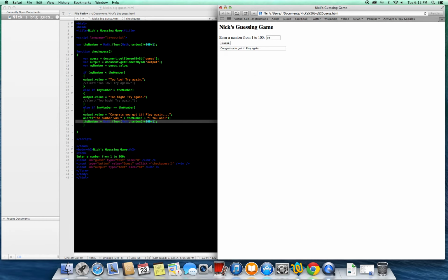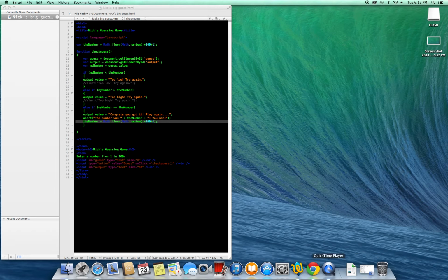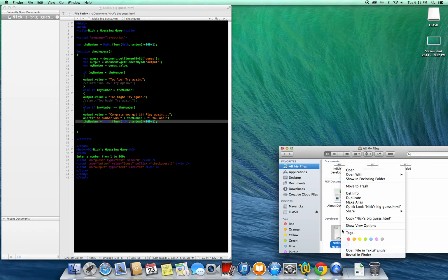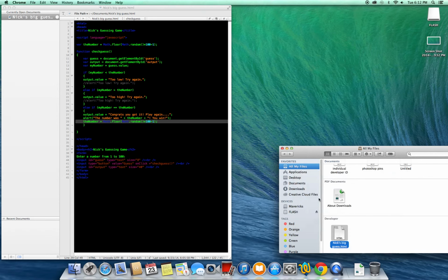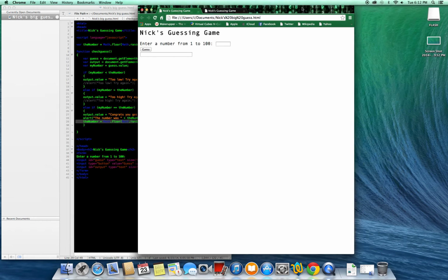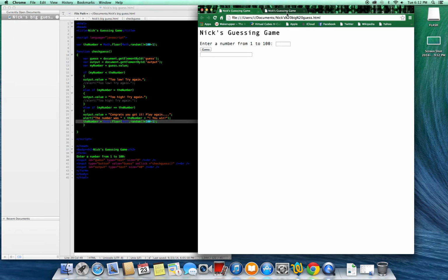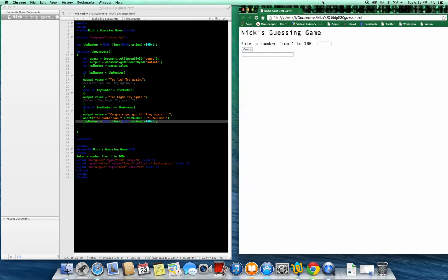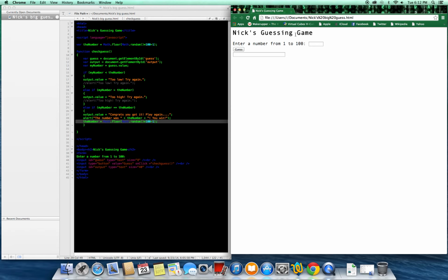And then, if I open this in Chrome, let me do that. Open with Google Chrome. Okay, so it opens up Nick's guessing game. Now, it'll work better because Safari doesn't really register with JavaScript very well. But anyway, here we go. I promise this one will be faster.